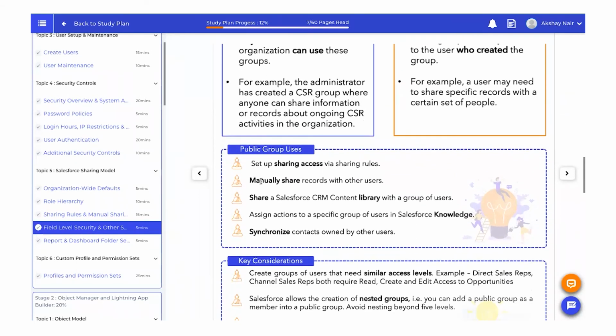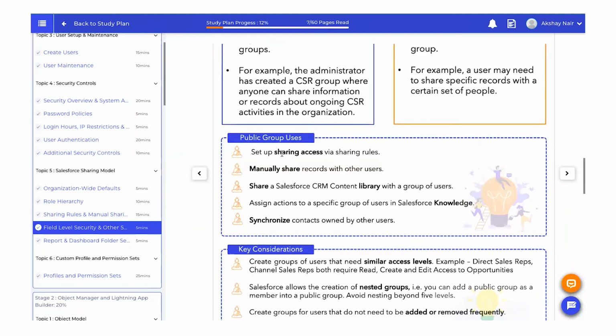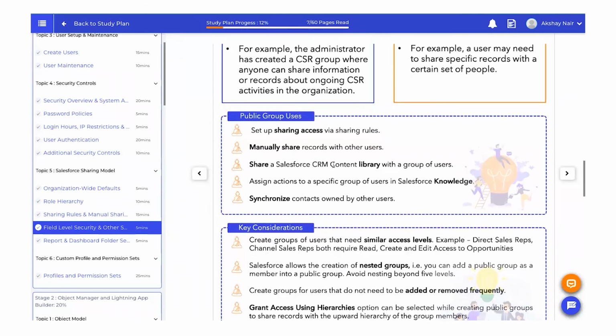So the use cases of a public group can be to set up sharing access via sharing rules. We covered that one. Manually share records with other users. So you might have seen that when I was sharing the records, there were many options available to share with. Public group was one of them. Share a Salesforce CRM content library. Content library is nothing but a set of files that are part of your Salesforce org, and they will be able to be shared using the public group.